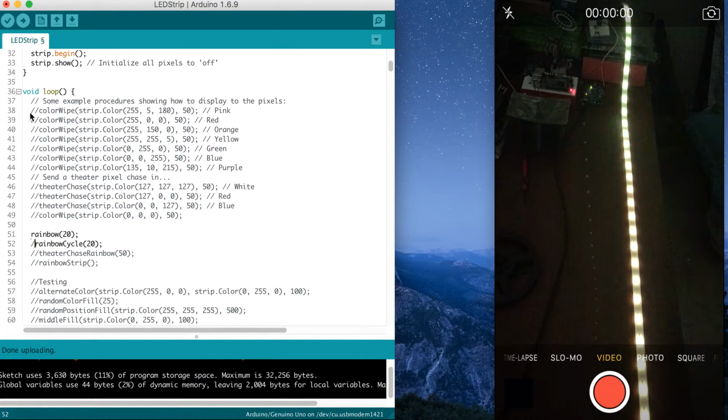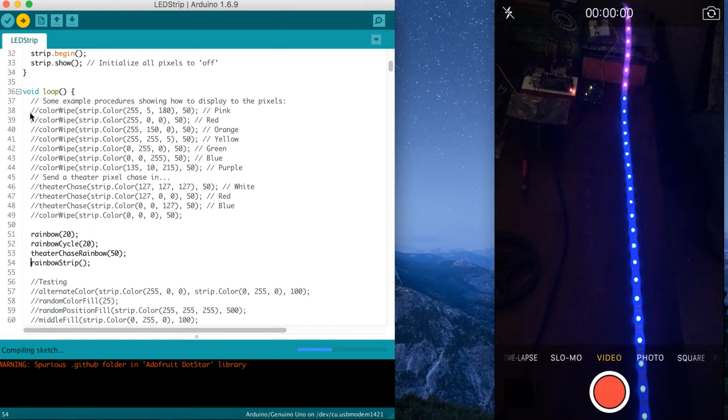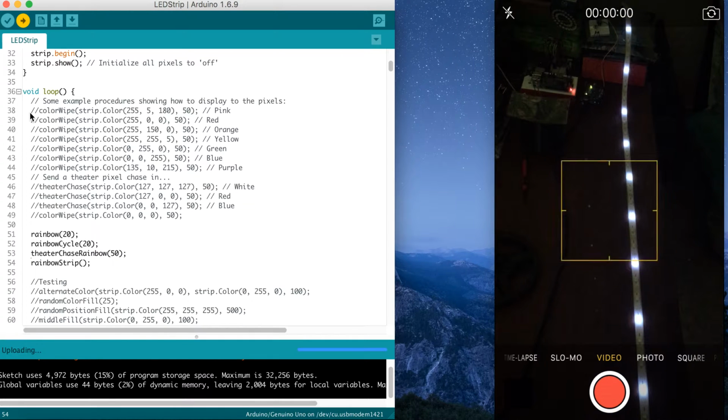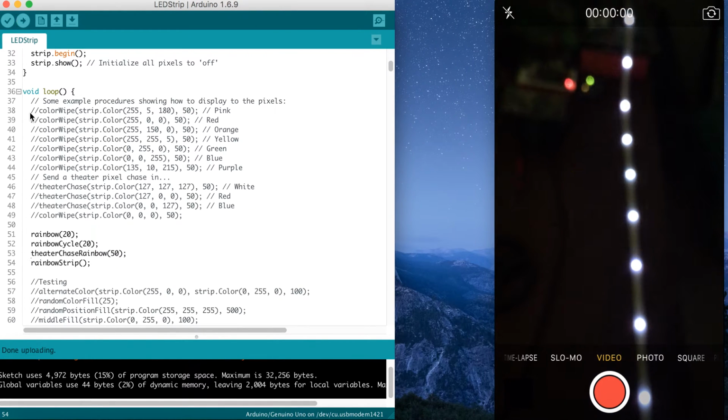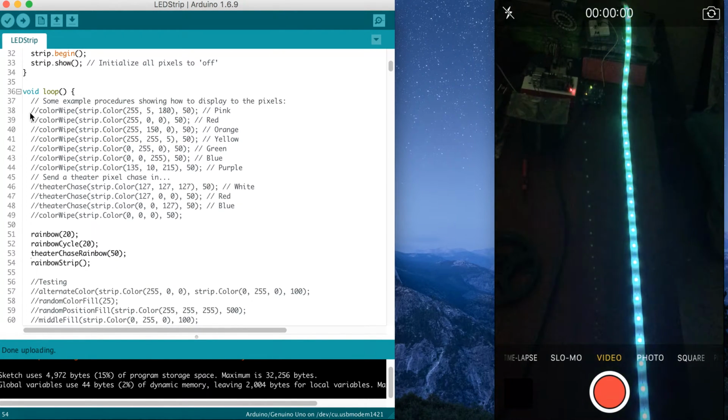Some of the coolest ones to do are the rainbow ones. This first one takes each individual LED and pulses them within the entire range of colors. This next one will do the entire strip kind of horizontally through the rainbow, which is pretty neat. So you can see the red kind of move up the strip with the rest of the colors following it.